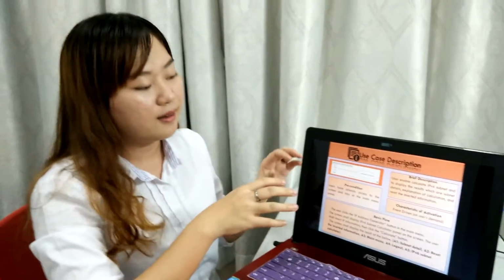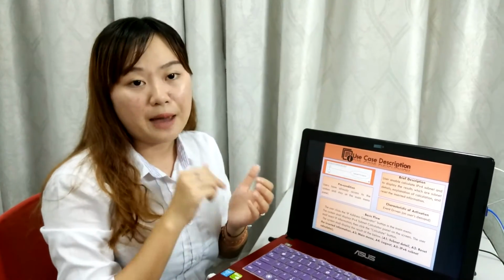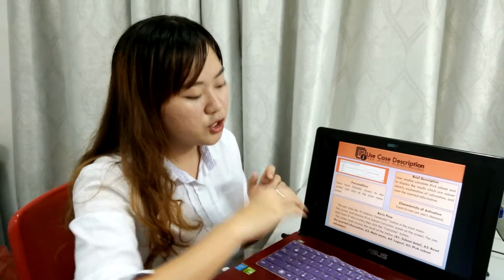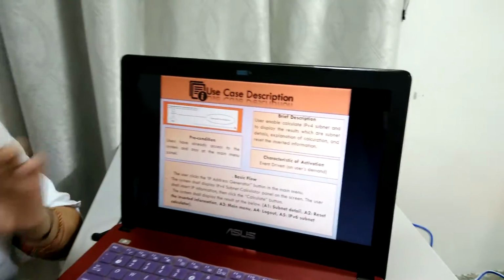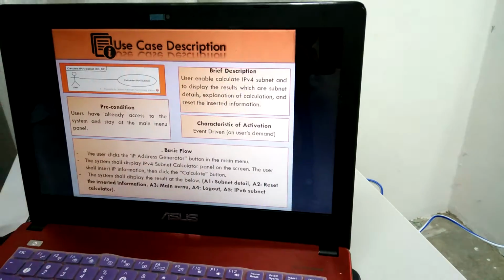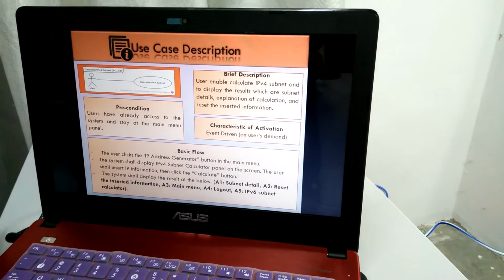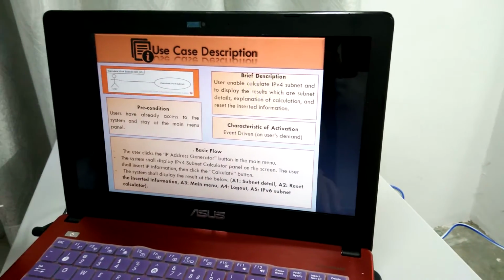The characteristic of this calculator is that it is used early, and in the basic flow the user can click the IP address generator in the main menu, and the system will display the IPv4 calculator. The user is required to insert the IP information and click the calculate button. There are 5 alternatives: submit detail, reset the inserted information, main menu, logout, and the last one is the IPv6 subnet calculator.